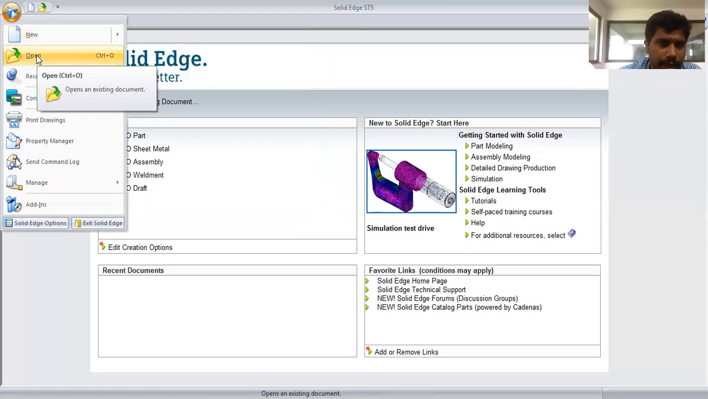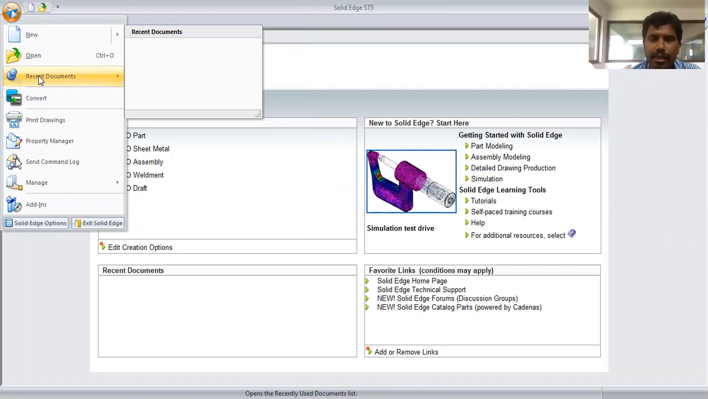Next is Open. This tool helps you open an existing document. If you have saved documents on the computer, they can be accessed directly from the Open button. If you click on the Open button, you'll go to that file. Next is Recent Documents, showing all the recent documents.